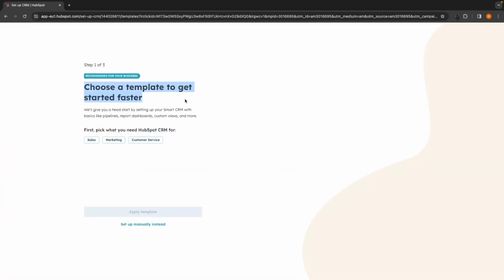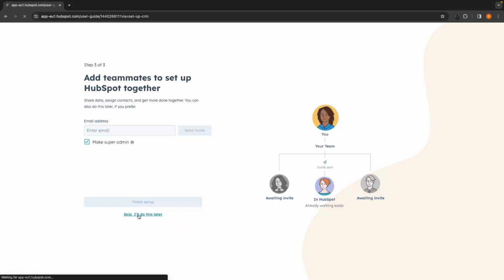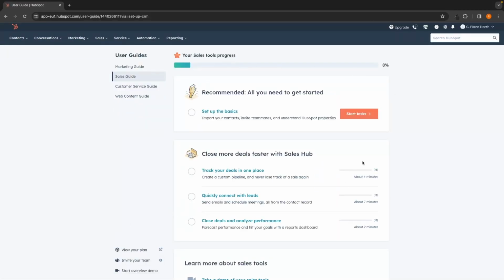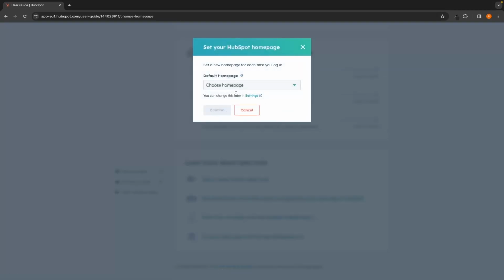It will then take us through this tutorial, ask us to choose a template. Just go ahead and click Setup Manually, skip all of this, we do not need this, and we are then taken through to this area. Right here, you can absolutely run through this tutorial. It's going to help you get everything set up, but I'm just going to explain how everything in HubSpot works, so I will turn off this user guide.